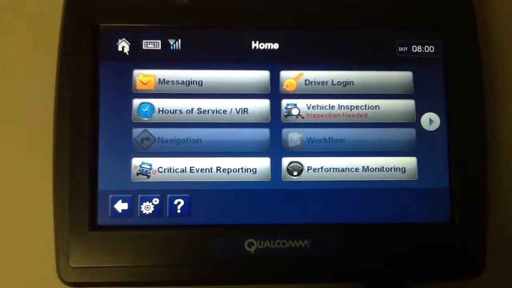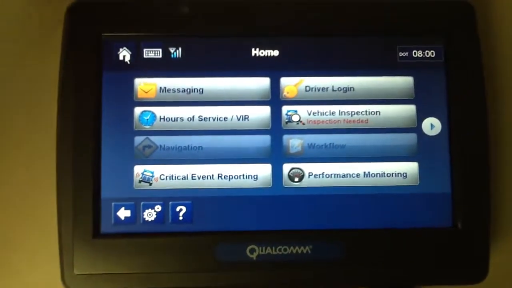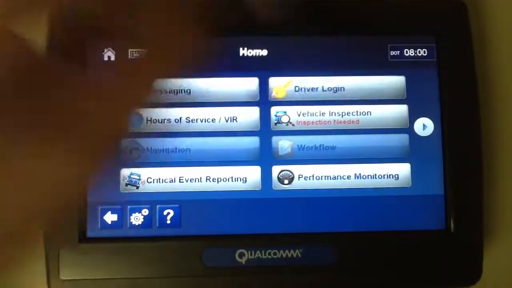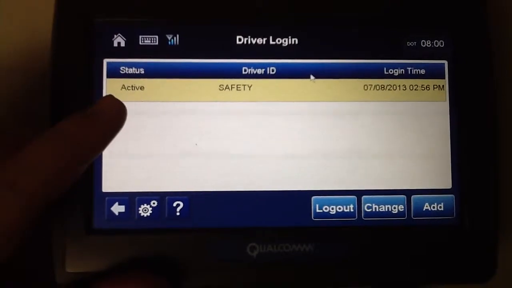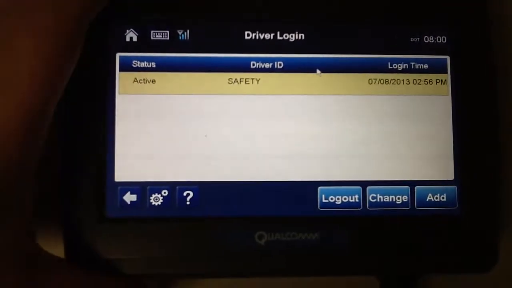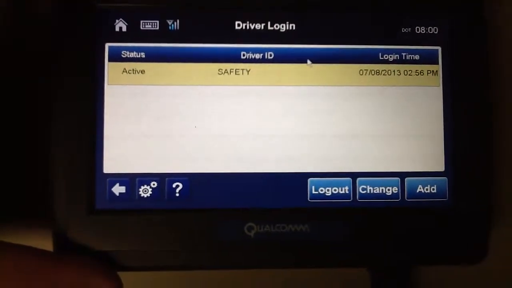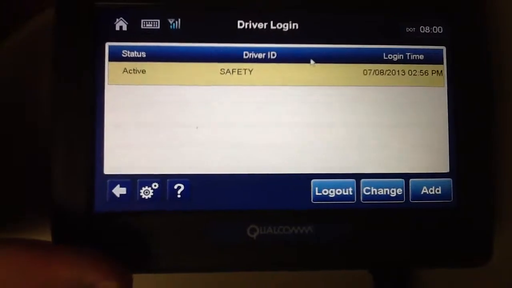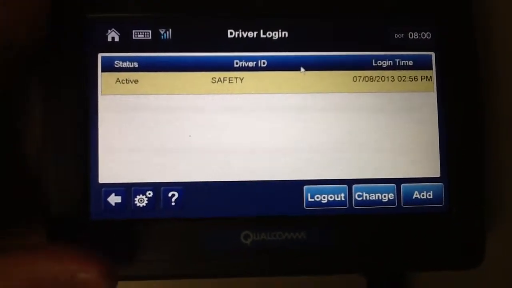So let's start with the driver login. That's one of the most important things when you are a team. So when you go to driver login, as you can see, my unit is showing only one active driver, and safety is the name of the driver because it's a training unit. Usually that right there will be your name. And then, okay, this is only one driver in this unit. So how can you add another driver?